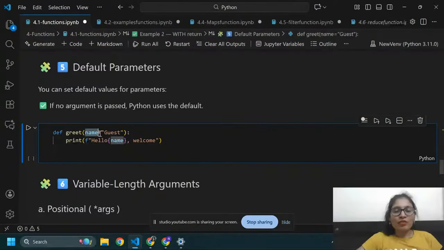Okay, so here you can see I have name equals to guest. If no argument is passed, if you haven't provided any argument, then it will use the default argument. So here I am giving the default argument, name equals to guest. You can set a default value for the parameter here, and this is the print statement.